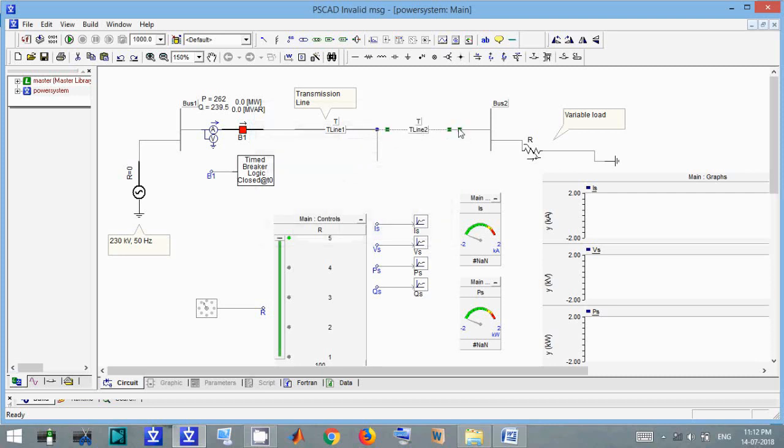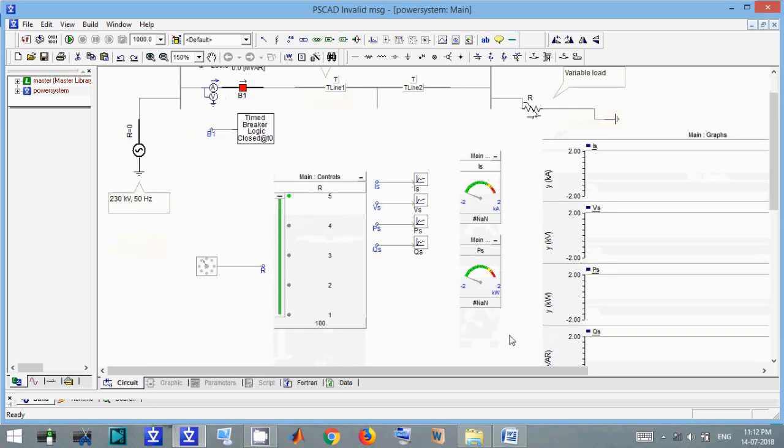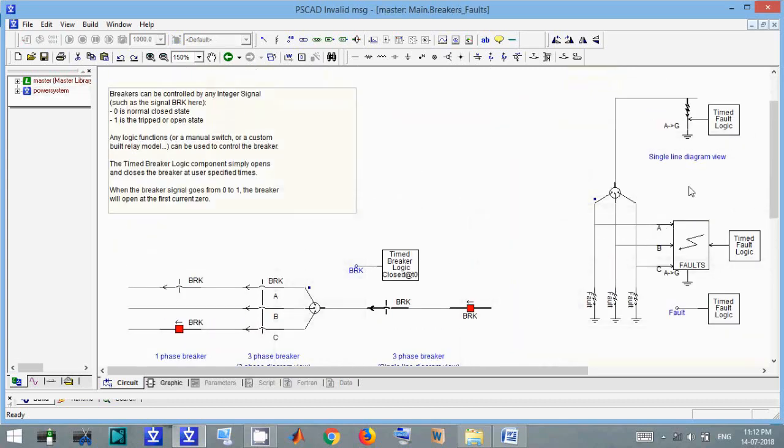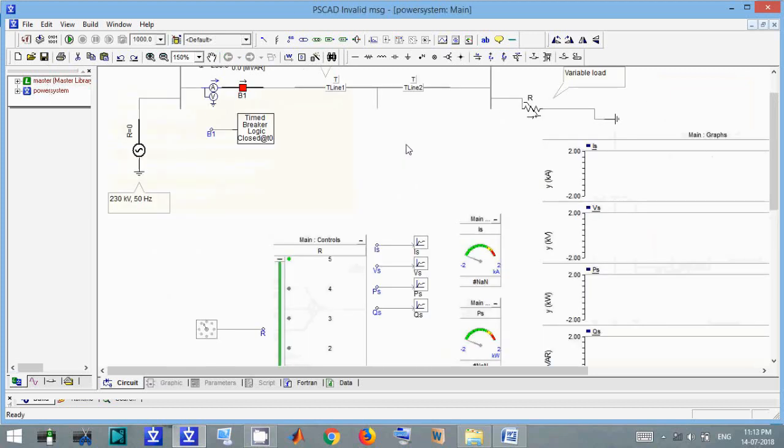And now connect this. Okay, so if we create a fault here, means fault after 60 kilometer, right? So where we found the fault, go to master library. Here the fault is there, so just copy it and go to power system. Now connect this fault here.